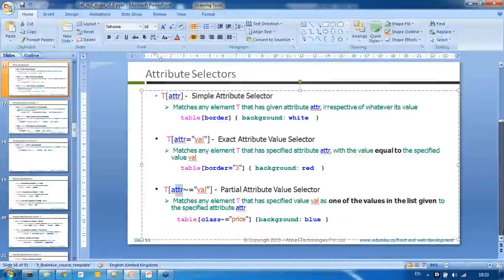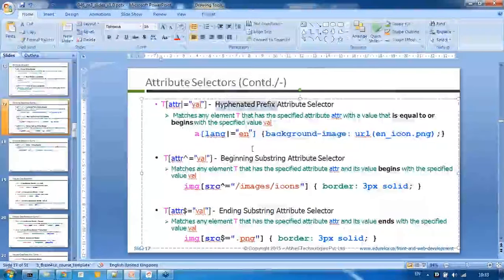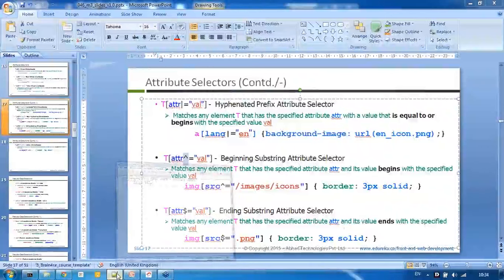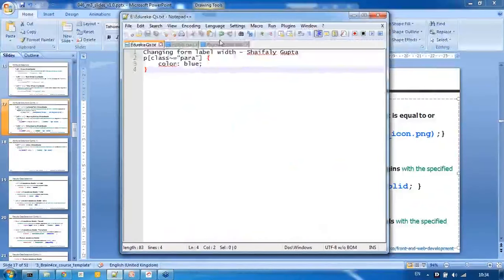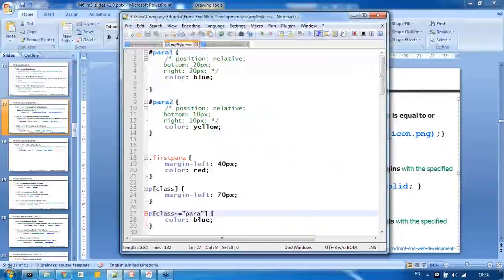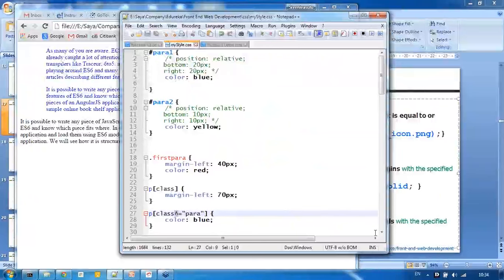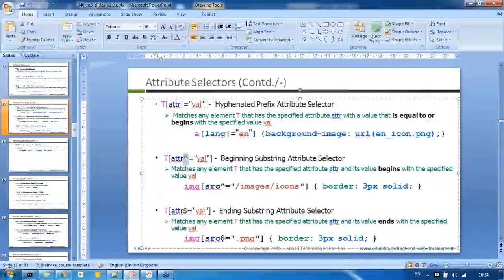And similarly, this is a hyphenated prefix, and only this is at the beginning. Let me use this operator and see if it works. If it doesn't work, I'll just say it worked. So you have to use the caret symbol here. That is what means the beginning of the string.